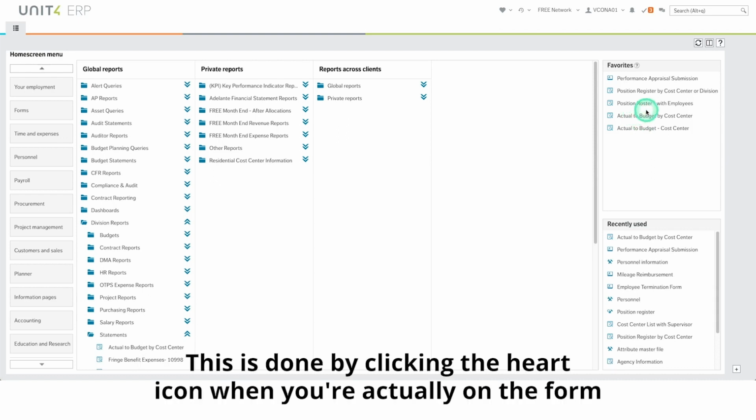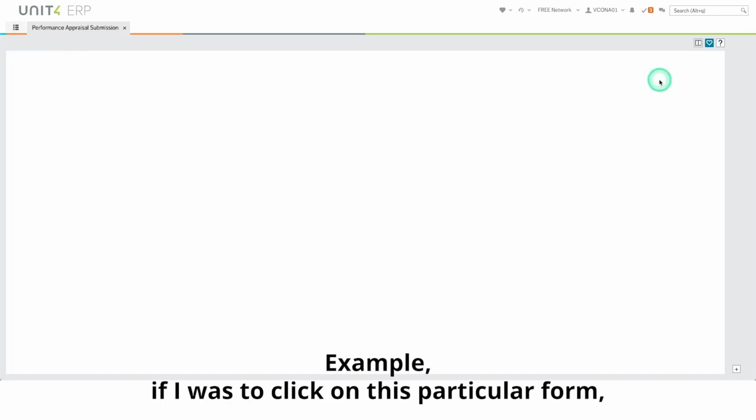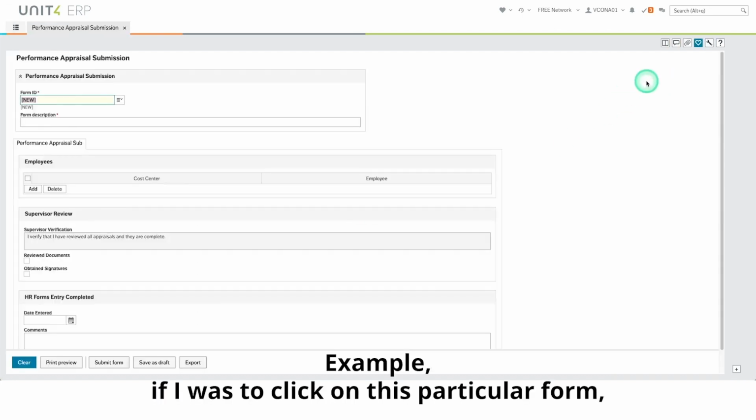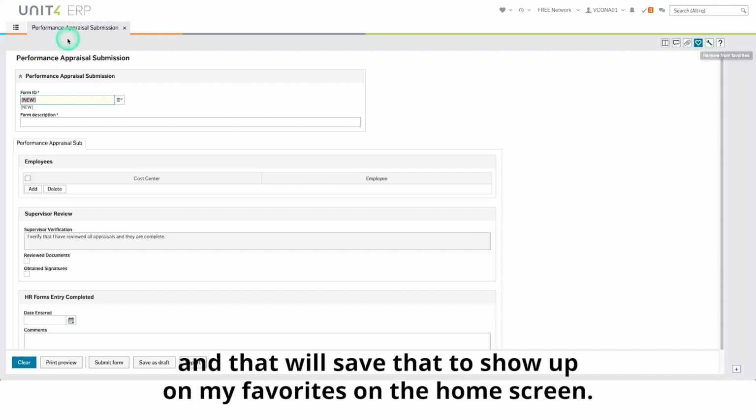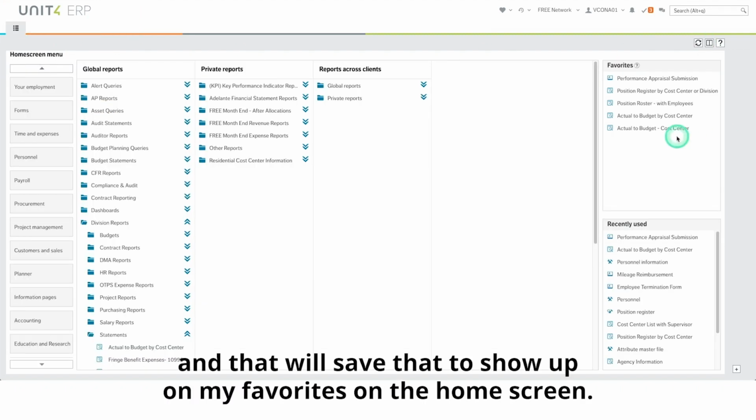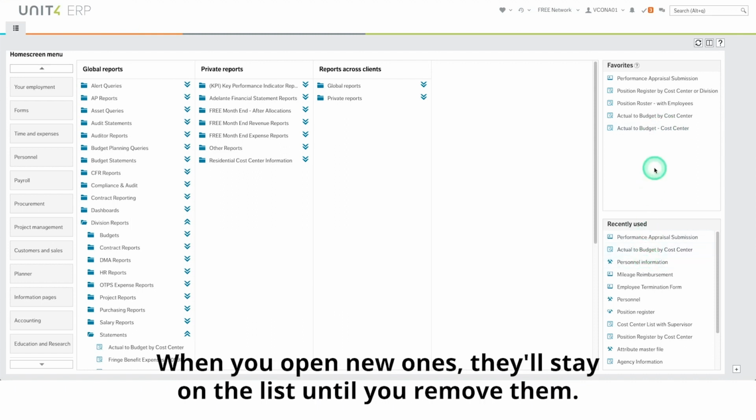You can also add a report or form into your favorites, which will show at the top right of the screen. This is done by clicking the heart icon when you're actually on the form or the report. Example, if I was to click on this particular form, the heart icon is right here, and that will save that to show up on my favorites on the home screen. Unlike the recently used menu, favorites are not replaced when you open new ones. They'll stay on the list until you remove them.